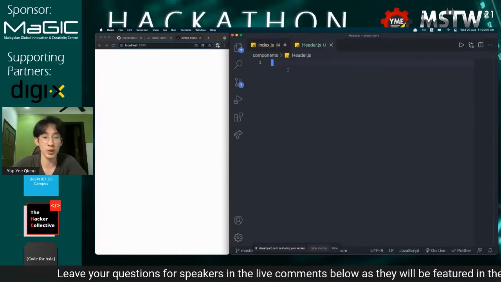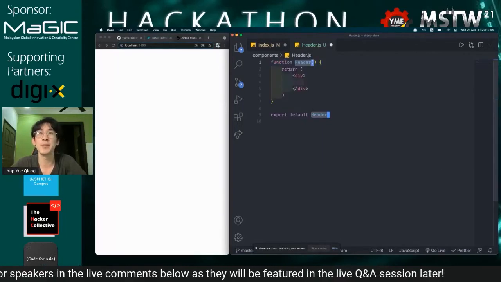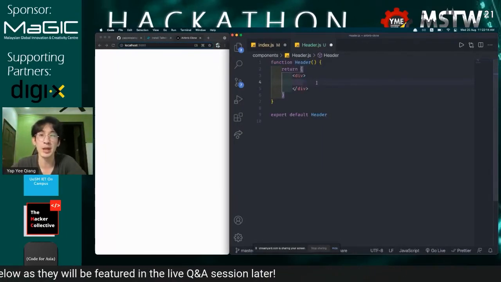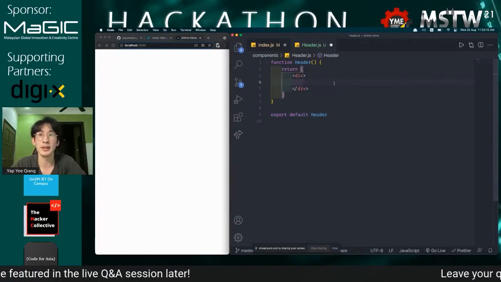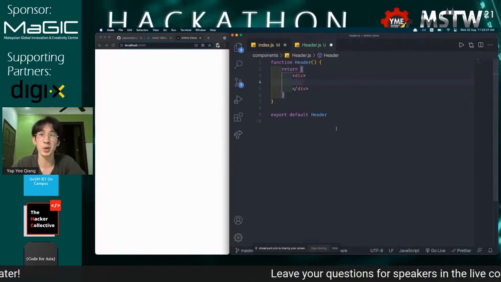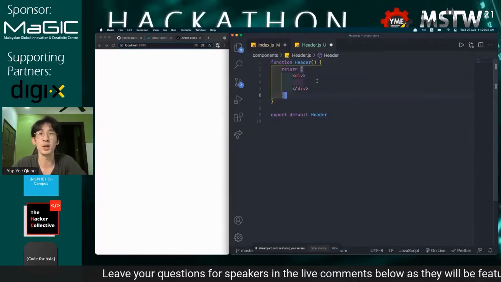And what you can do with that extension is just type underscore RFCE, and basically it creates a functional component for you, with the export as well, right? This is so efficient and increases your productivity while you code. And you don't have to install that, right? You can just hard code it if you want.